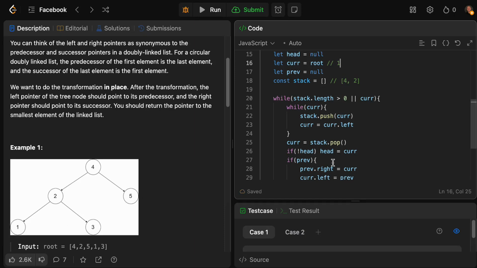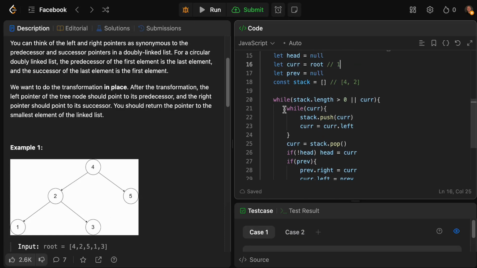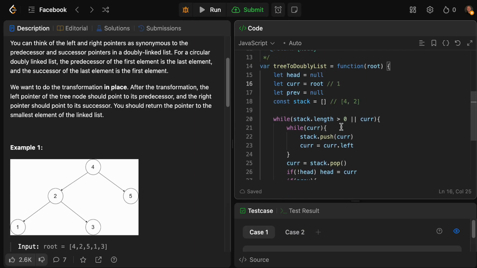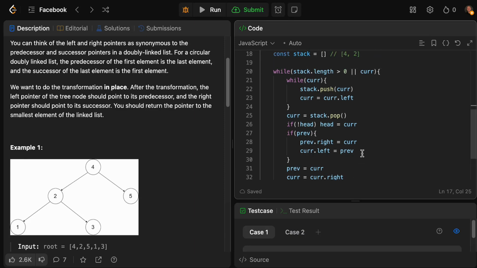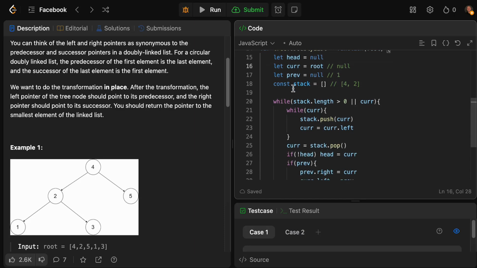Okay. Pretty interesting. So then we say, is there a previous? No, there aren't any previous values. It is null. So we skip that step. And then we say, okay, our previous is equal to our current. So we update that. It is now 1. And then cur is now equal to cur dot right. So cur, this one's dot right, would be a null. So here we go. We are at a null value.